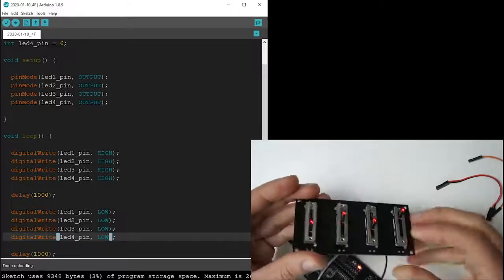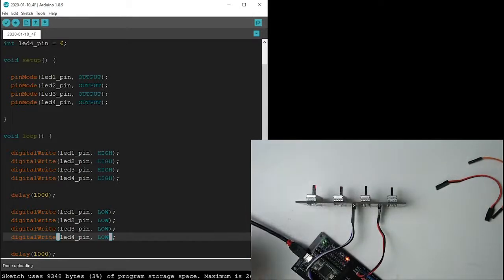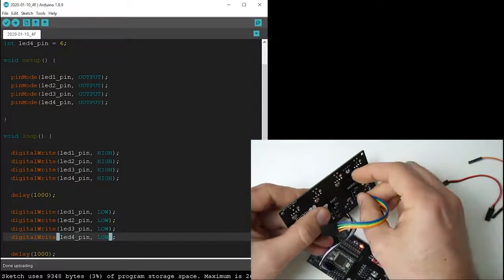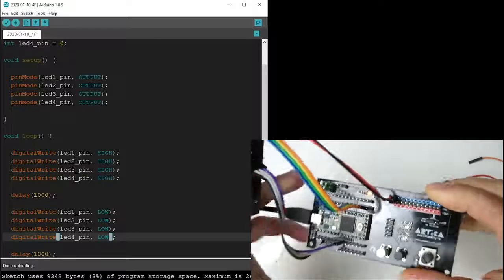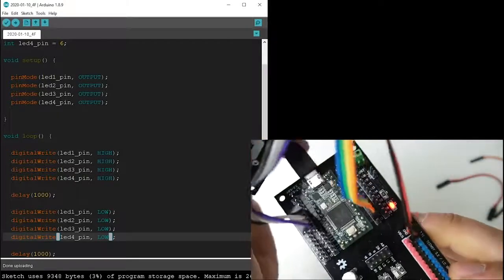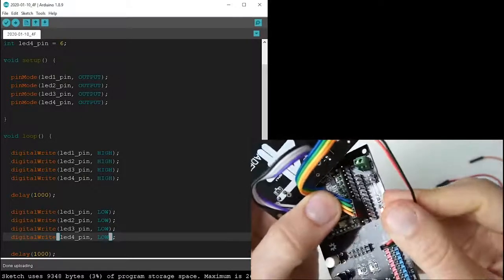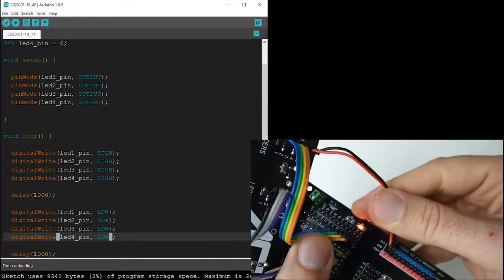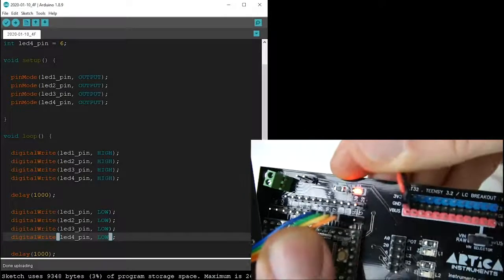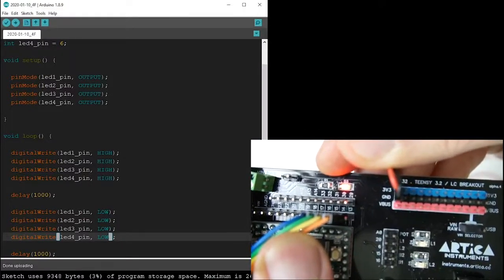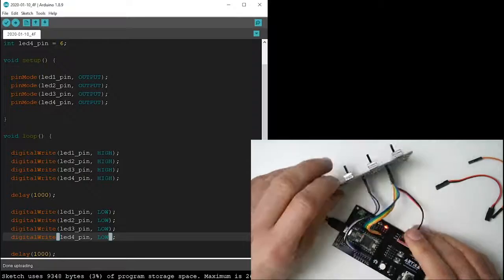Now let's read the faders. They are analog, so let's connect them to the analog pins on the Teensy, and I'm connecting them to the 14, 15, 16 and 17. Hopefully you can see it. 14, 15, 16 and 17. And on the Teensy, this is the A0, A1, A2 and A3.